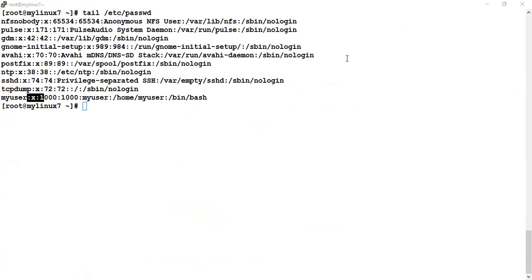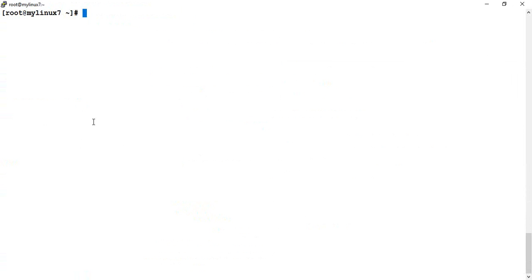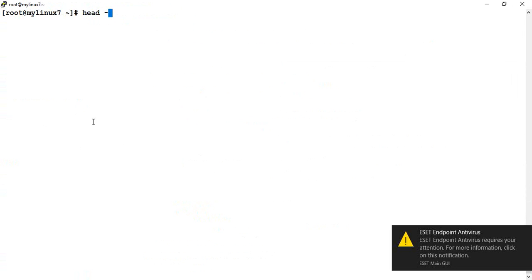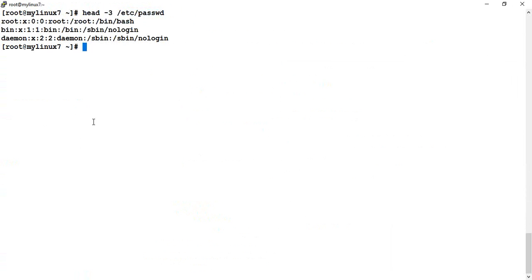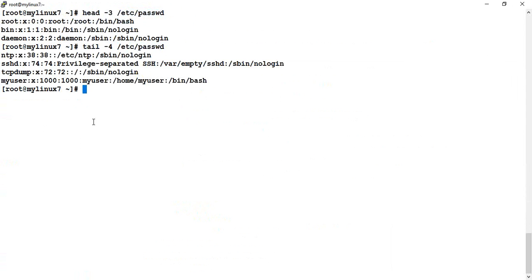Let's say I'm not interested in 10 lines. I want to see top 3 lines, bottom 4 lines. How to give specific number instead of default? So I'll use head minus number of lines. For example, I'd like to see only 3 lines. From which file? /etc/passwd. So only top 3 lines would be displayed. Similarly, tail -4 /etc/passwd, bottom 4 lines would be displayed.